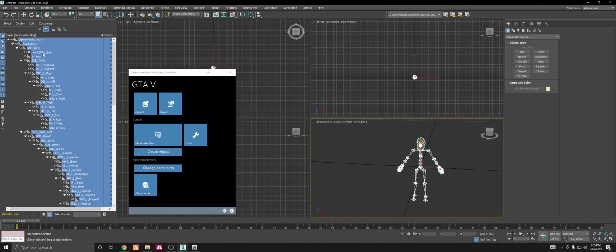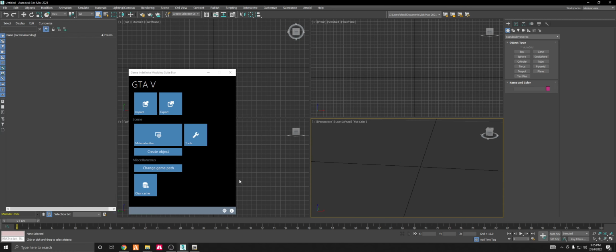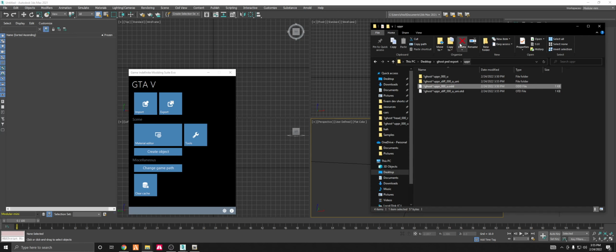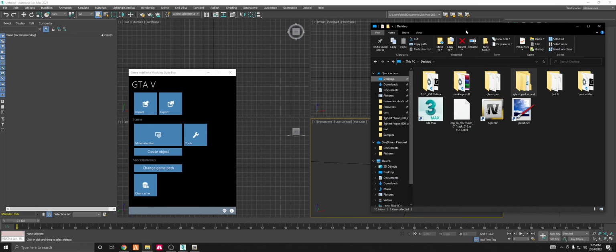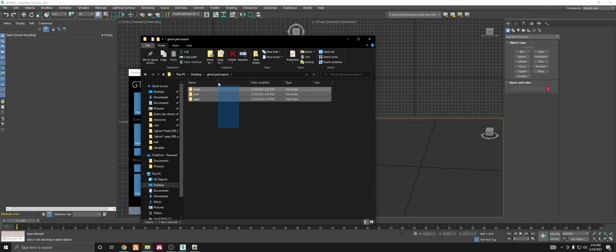Let me go ahead and select all child nodes and delete. Alrighty, so with our ped that we just exported, all nice, neat, and organized, we got our head, we got our lower, and our upper. If we import all three of these, we should have a full ped in 3ds Max.